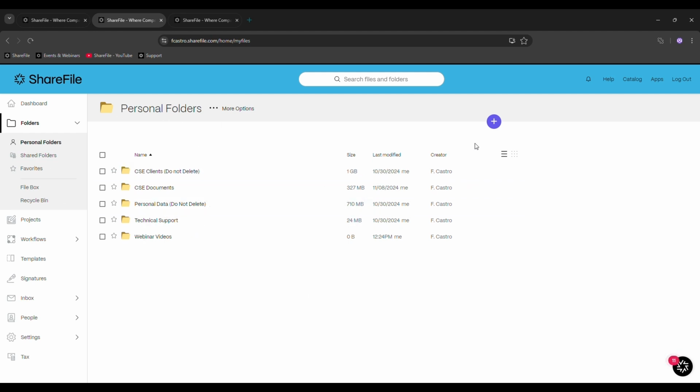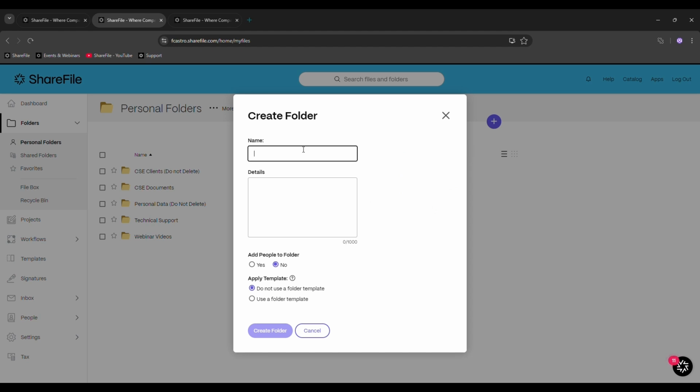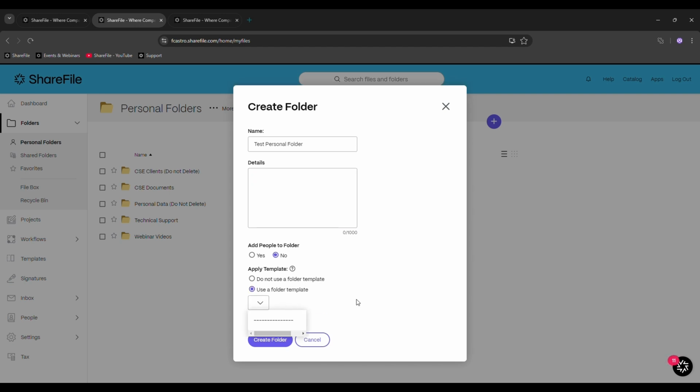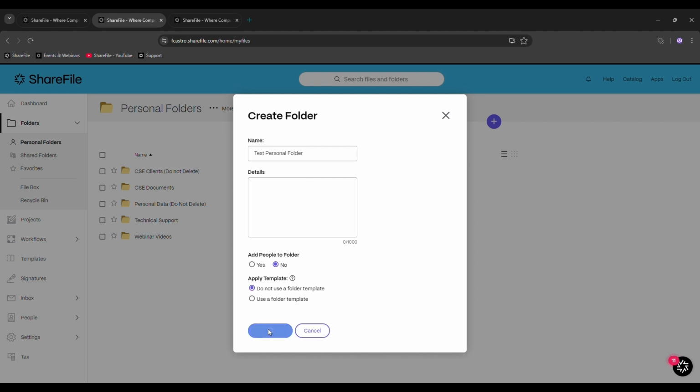I have already created some, but I'm going to create a folder just for this example. I'm going to click on the plus sign, create folder, and give it a name: test personal folder. So test personal folder is going to be the name. I can add details, kind of a description to the folder, and I can add people, meaning that I can invite other users to be part of this folder as well. I can also apply a template in case I have already created a template in my system. However, if you don't have any, then you won't be able to select that from the drop-down menu. And I will click on create.